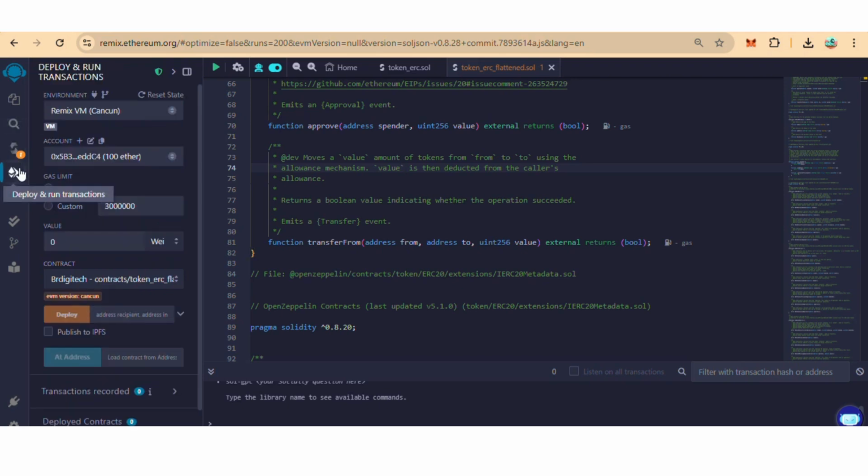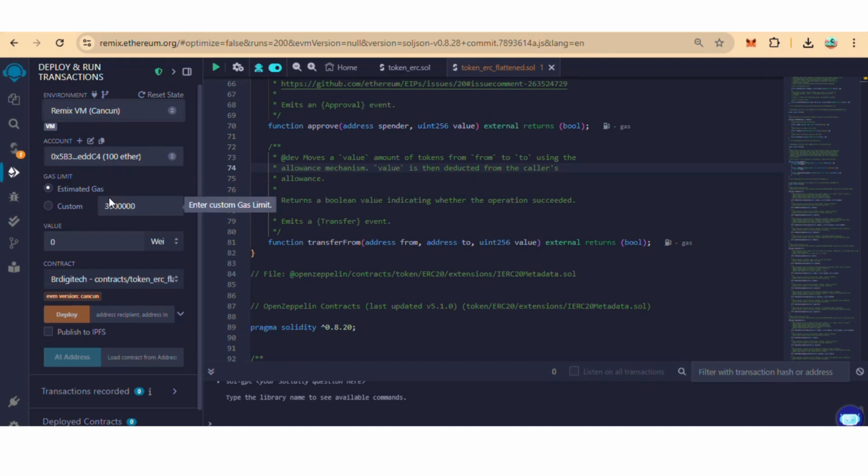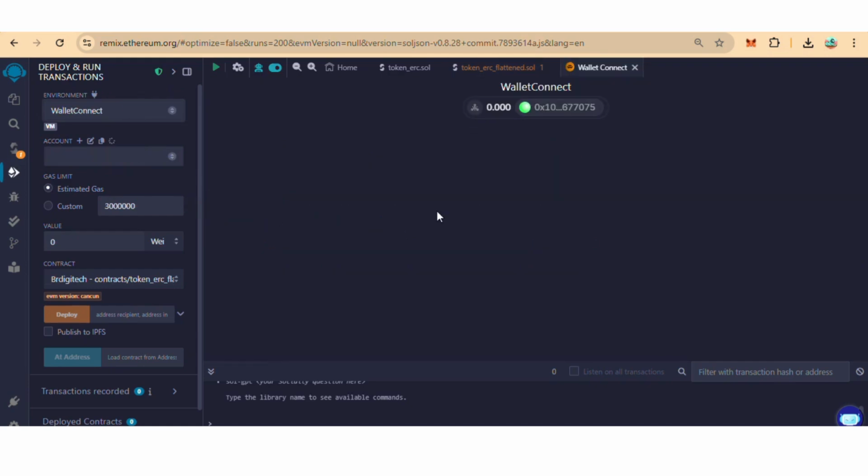Now let's move on to the deployment of our code on the Sepolia testnet. For that, we will connect the MetaMask wallet to our IDE using Wallet Connect. Our MetaMask wallet is now connected to our IDE.